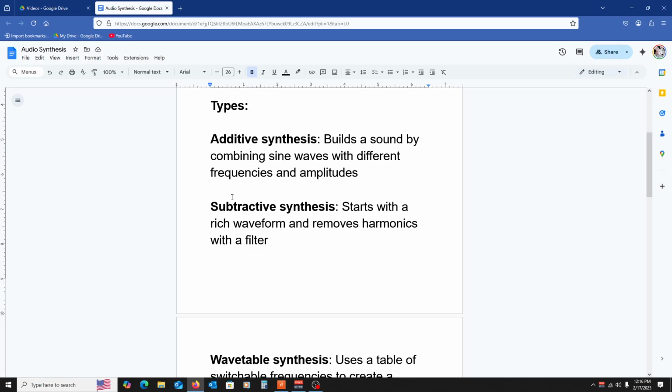Today we are going to be talking about subtractive synthesis. Subtractive synthesis is the opposite of additive synthesis, where additive synthesis builds a sound by combining sound waves or sine waves with different frequencies and amplitudes. Subtractive synthesis starts with a rich waveform and removes harmonics with a filter.